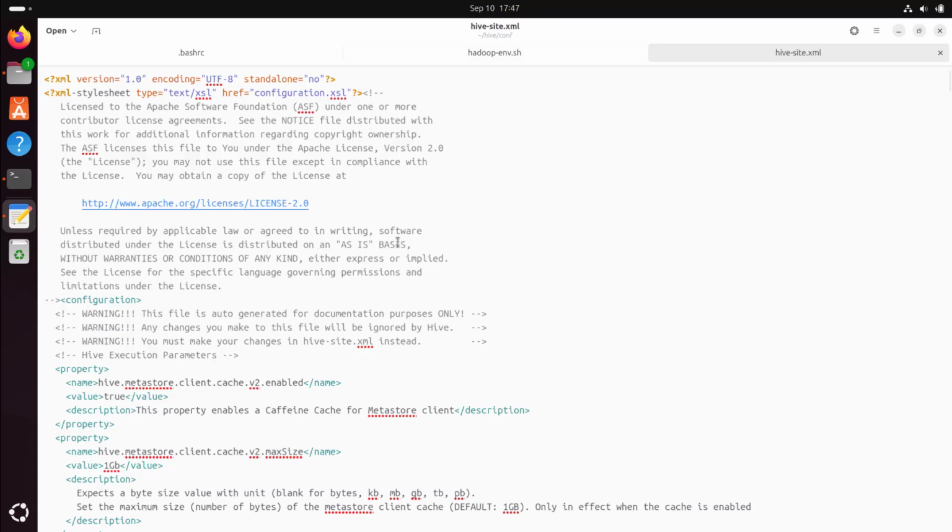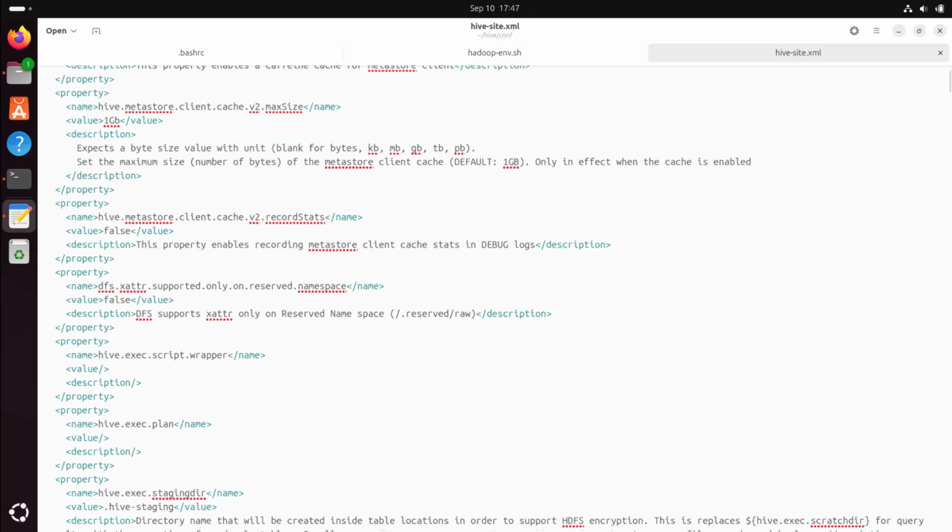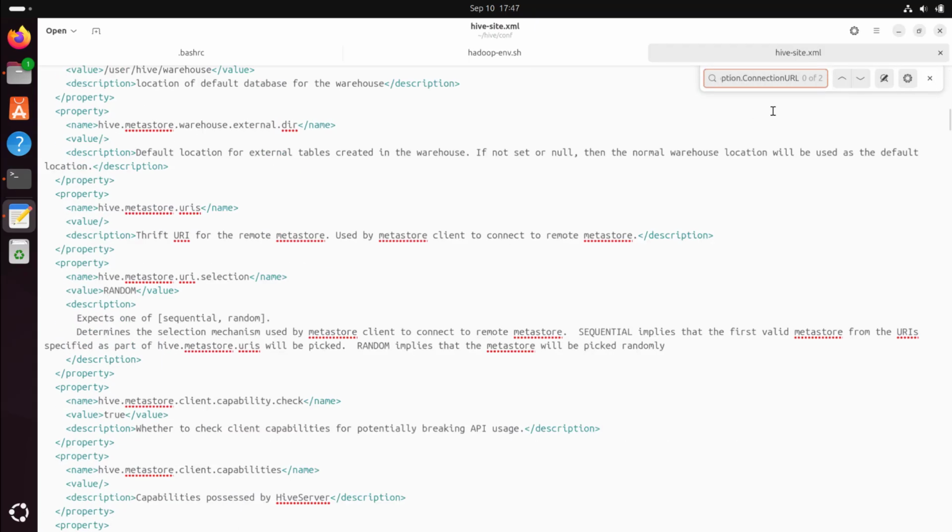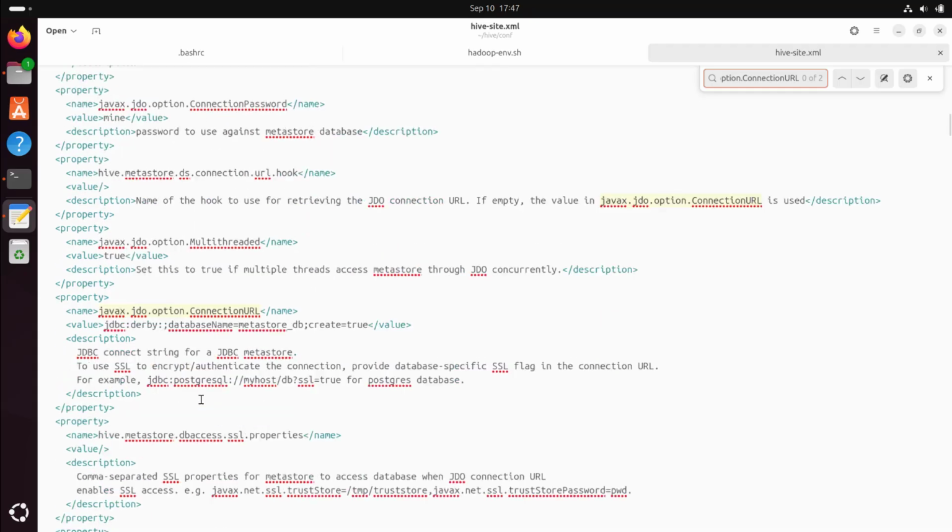Okay, this will have a lot of settings, but the settings that we are interested in are these. Control F. So you will go to two places, but this is what I'm interested in. Derby. So what is this exactly?